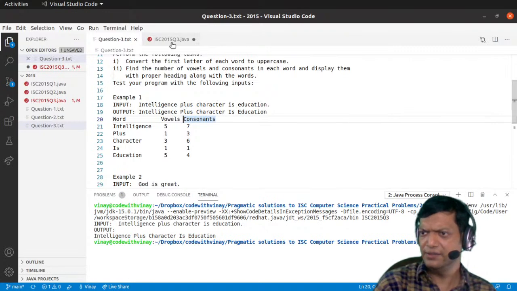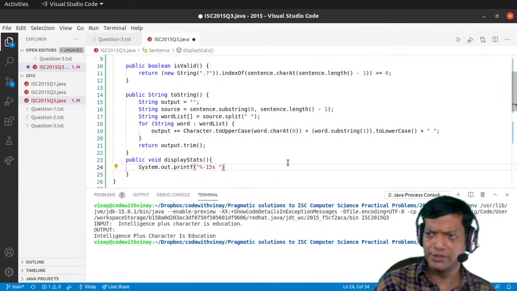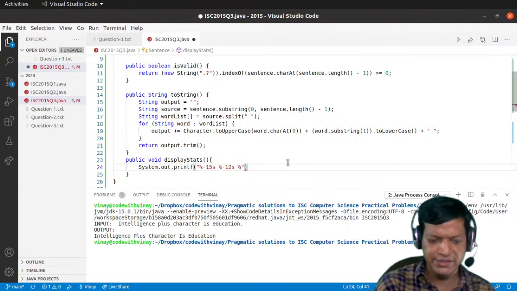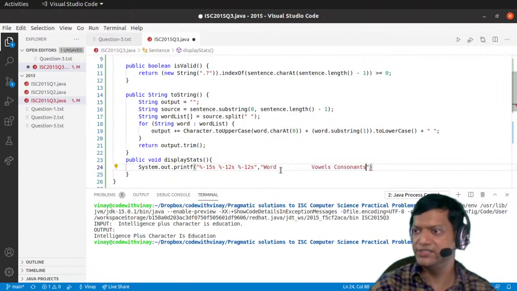Let's say 15. Yes, sir. So it's actually 10. Okay, 10 will do. So what we'll do, 15 for the first word, and then we'll say 11, or let's give some breathing space, 12. Okay, sir, we'll say percentage minus 12s. That's the second one, and then again percentage minus 12s for the third one, and then we'll pass the three things.